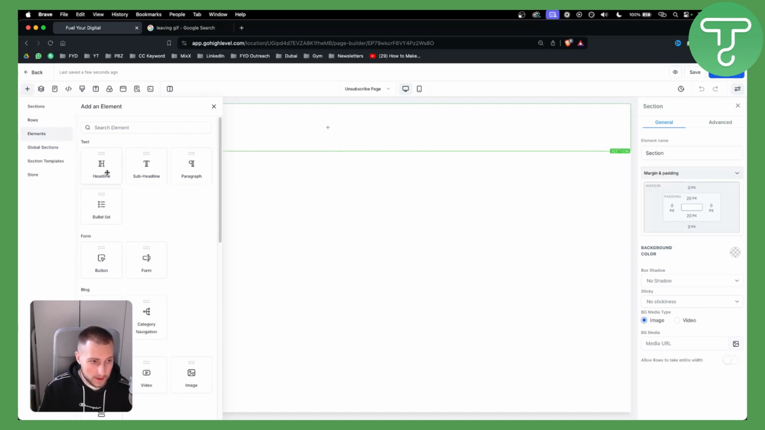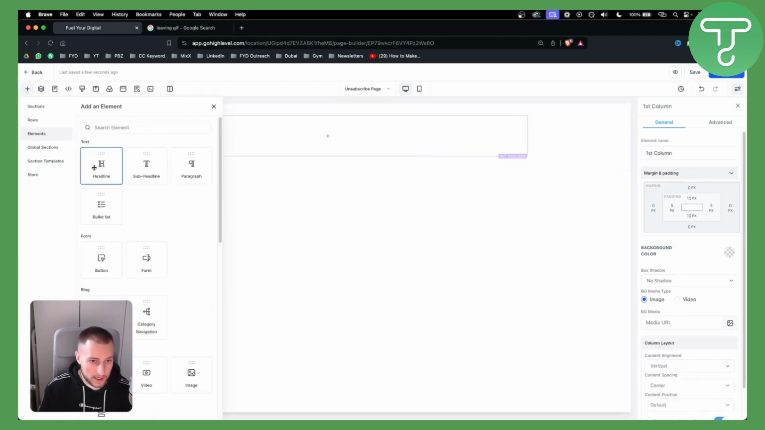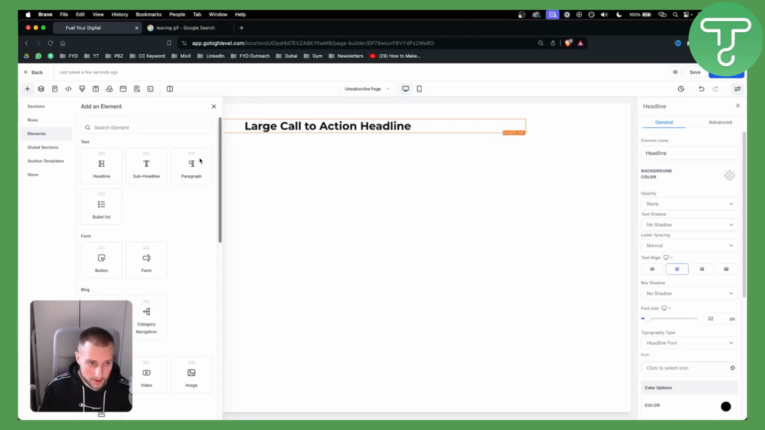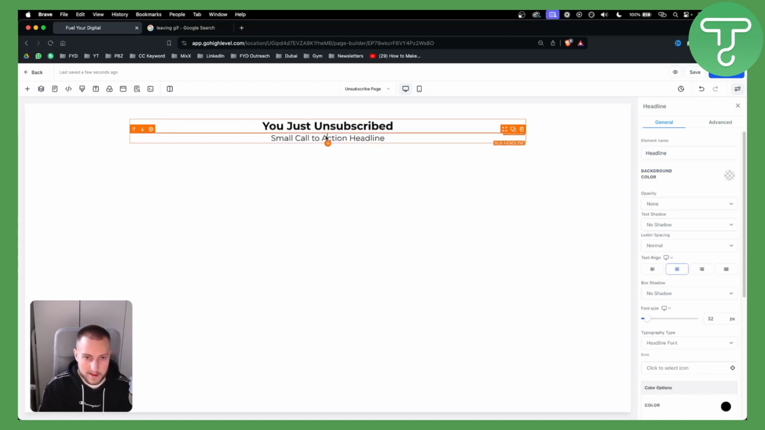For example, just to make this tutorial simple for you, we can make a headline here. We can add a row, obviously one row. We can add a headline. Then under there, we can add a sub headline. So for example, here would be: you just unsubscribed. I can't write. And then here: you will no longer receive emails from us. Sad to see you go.